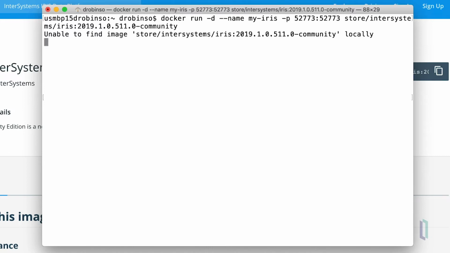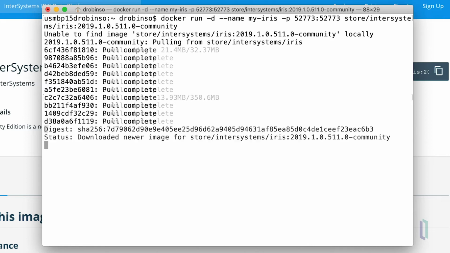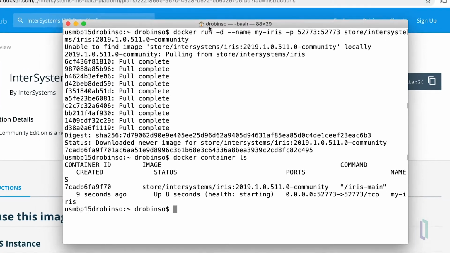If this is your first time pulling the container image, it will take a few moments to download. Once it finishes and your command completes, your container will be running and InterSystems IRIS will start in a moment. To see a list of your running containers, you can enter docker container ls. As you can see here, our IRIS container is running.